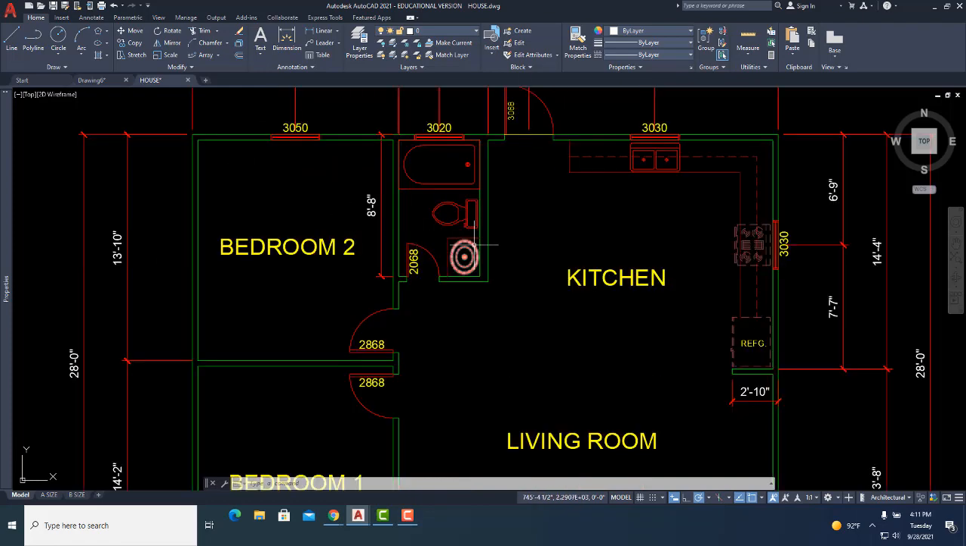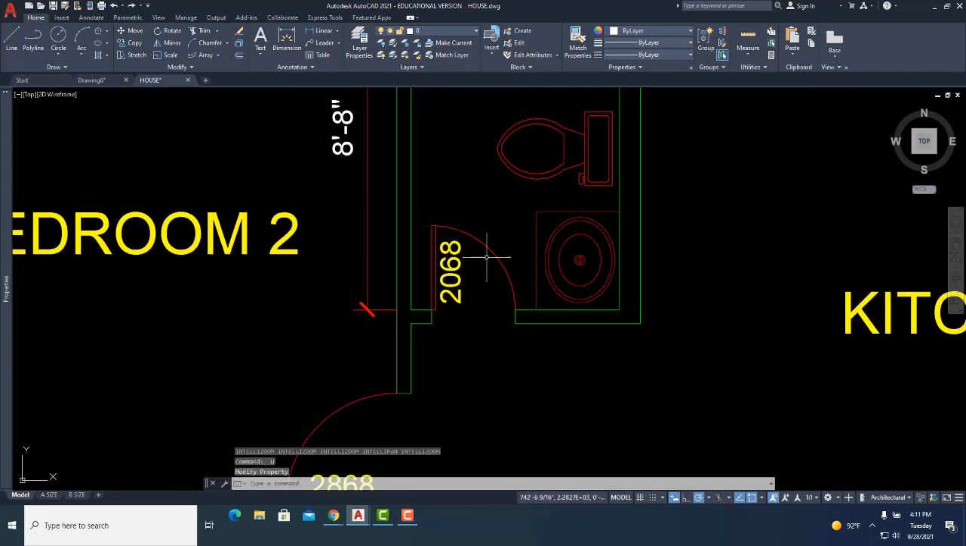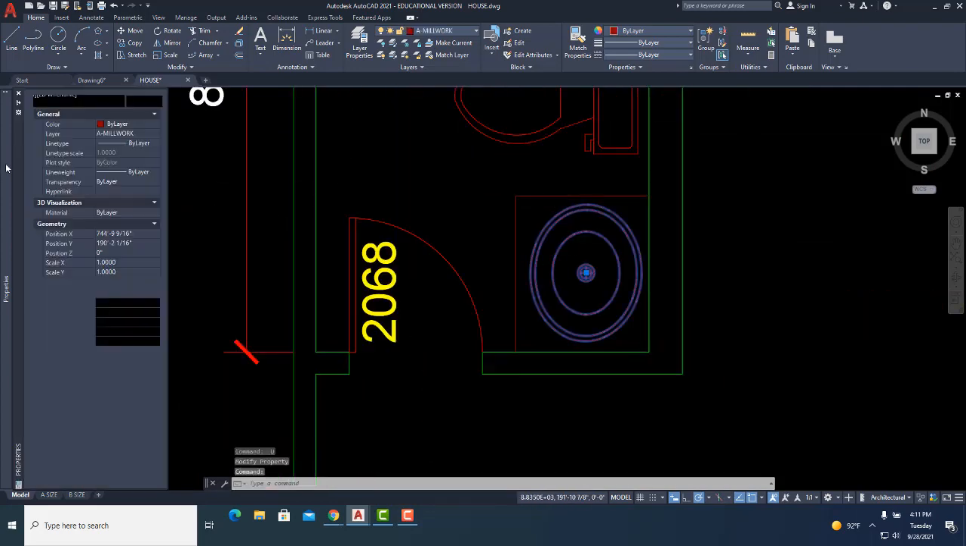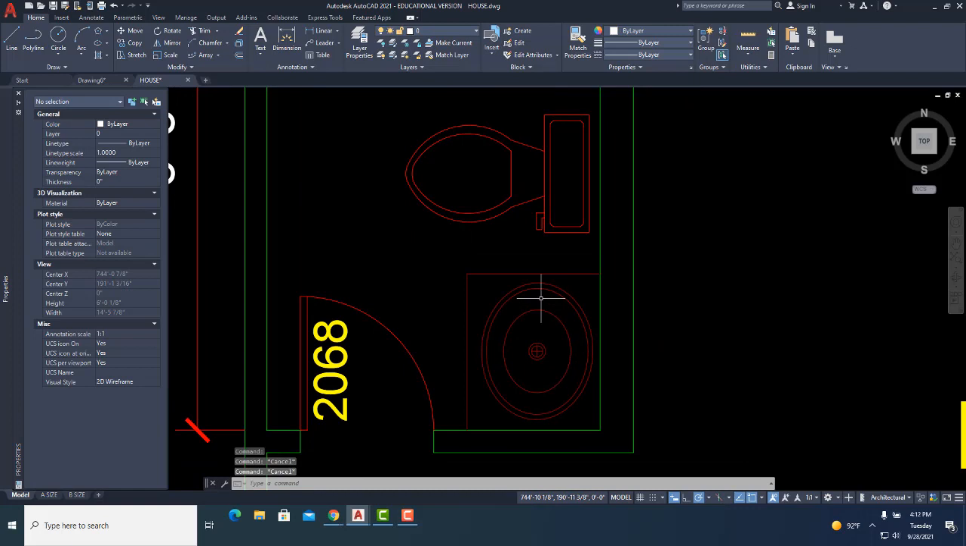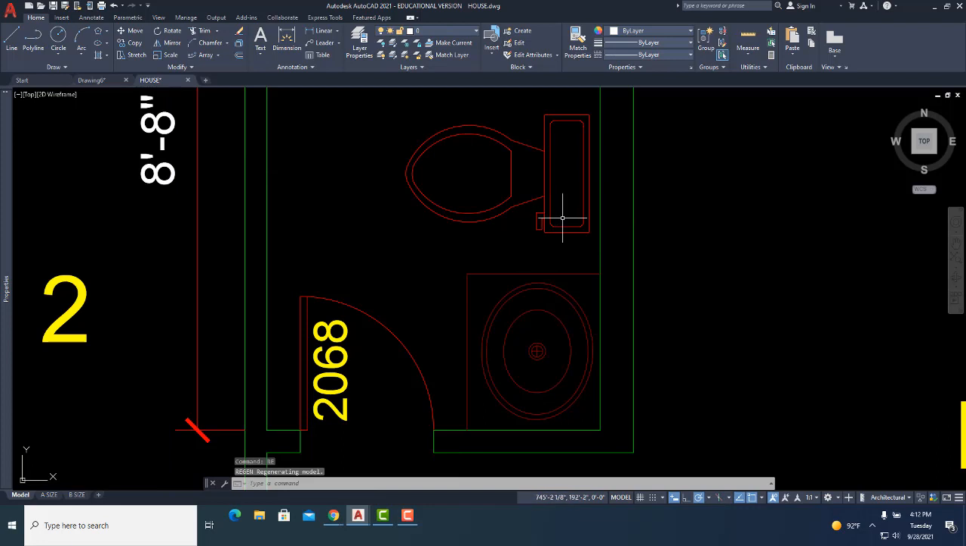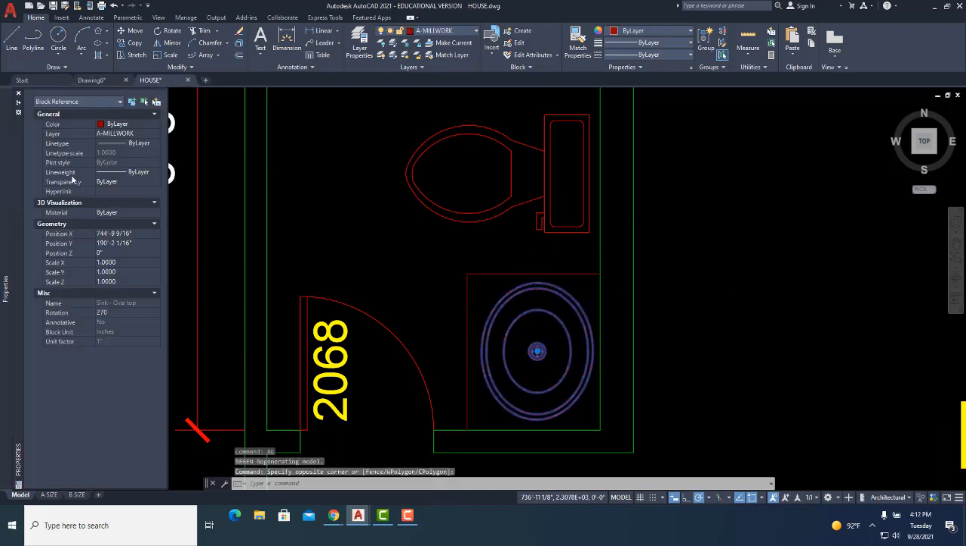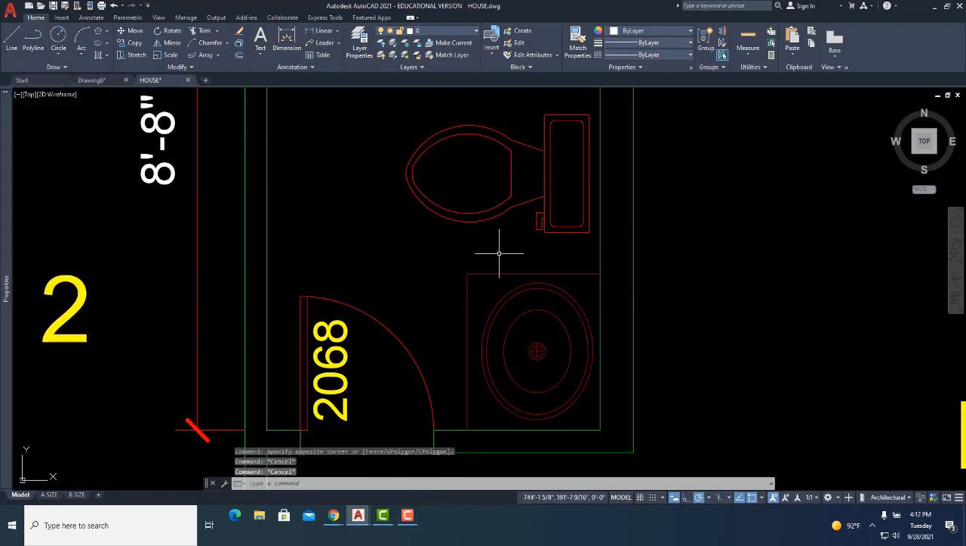Okay, now what else? There's a tool that I want to show you, to show you what you could have done here instead of just clicking it and going to properties. There's something called match properties, and this tool does exactly what the word says. It matches a property from one entity to another. So for example, this one is on the wrong layer, and this one is on the right layer. Instead of just clicking here and changing the layer, I'm going to match the properties of this into this one. Okay, you're matching the properties.